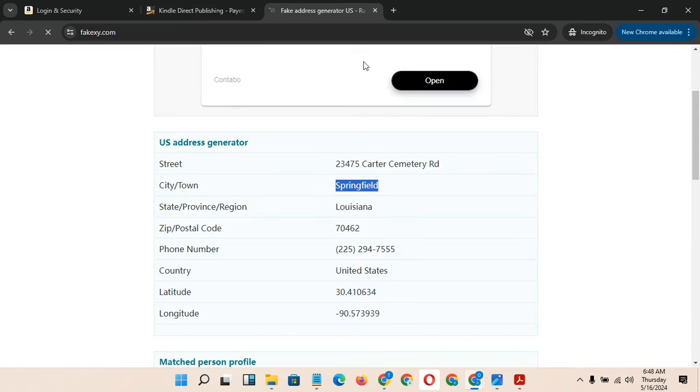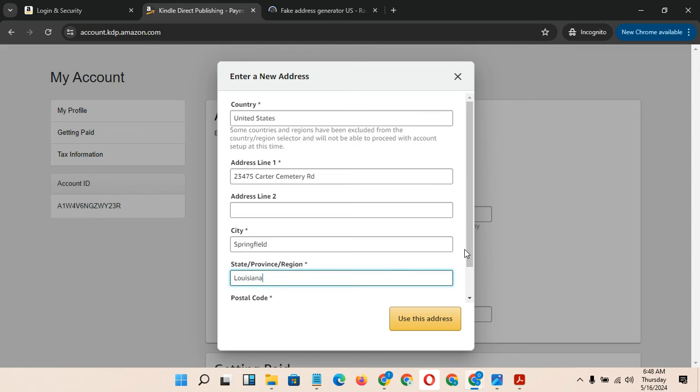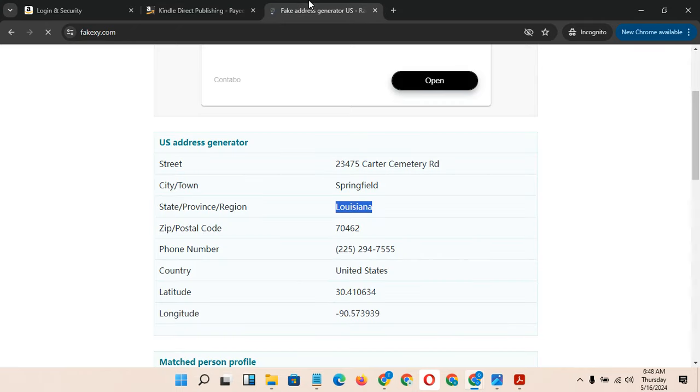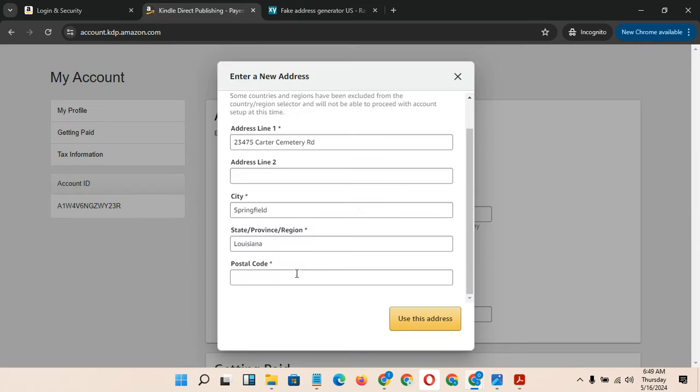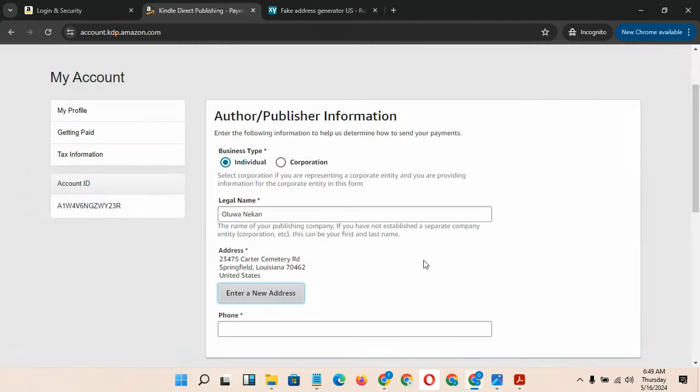Then which state is it? The state says this. Copy the state, bring it here, and paste. Then the zip, the postal code or zip code, whatever they call it. So where's the postal code? This is the postal code. Copy it, then paste. Postal code. Bam, the address has been added. Yes, confirm this is a valid address. Confirm. That's a valid address.